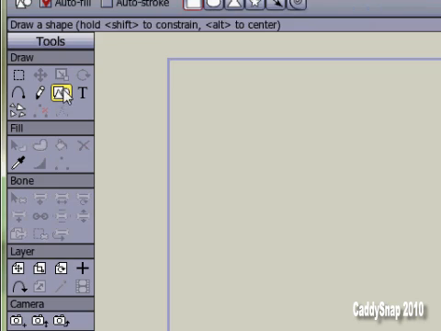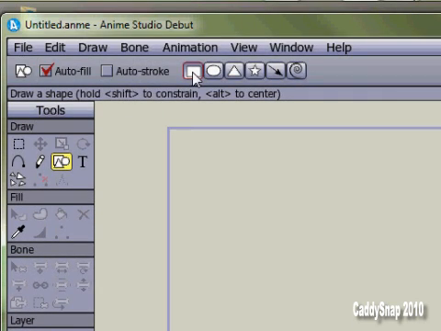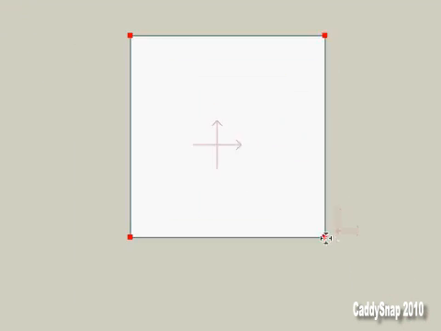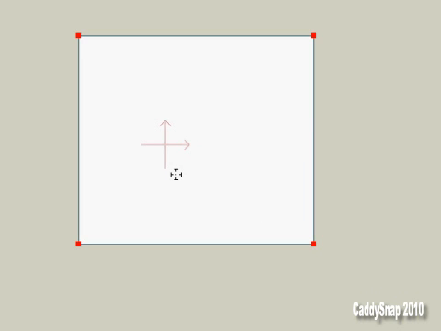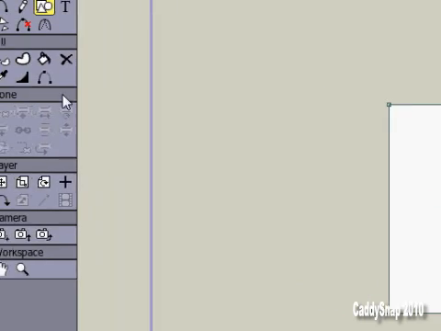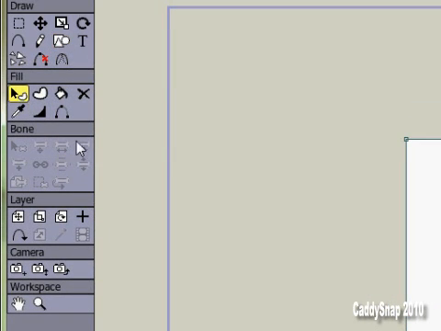Click on the button here and just grab a rectangle. Draw it out here, and then press Enter on the keyboard to deselect all the points. Then I'm going to go over here to the Select Shape tool and click back on the rectangle, and you notice you get this checkerboard background.